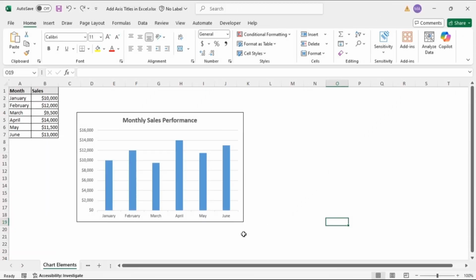So right now on my screen, we have sales data for different months of the year, and I'm representing this data with a column chart. As you can see, our chart doesn't have any axis titles right now, and we are going to add them. So the first method is to use the chart elements button.